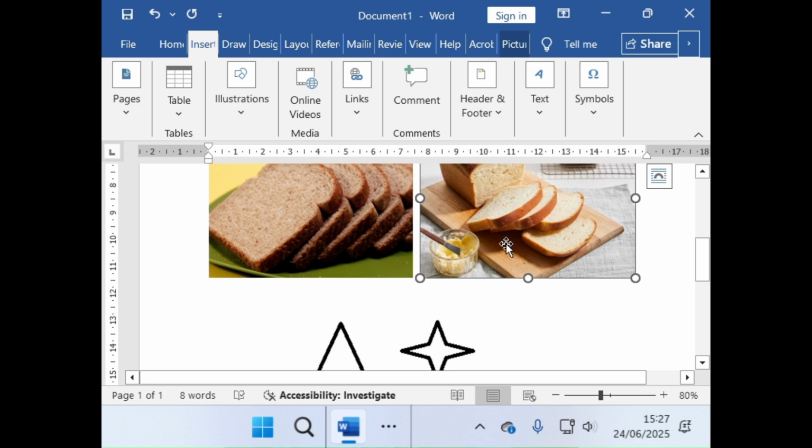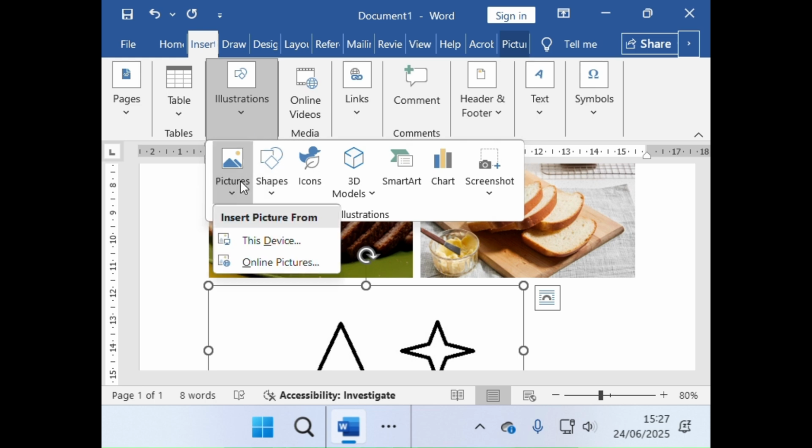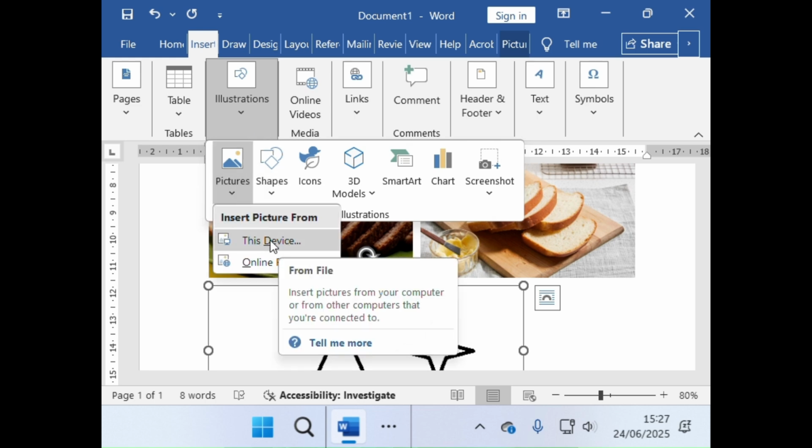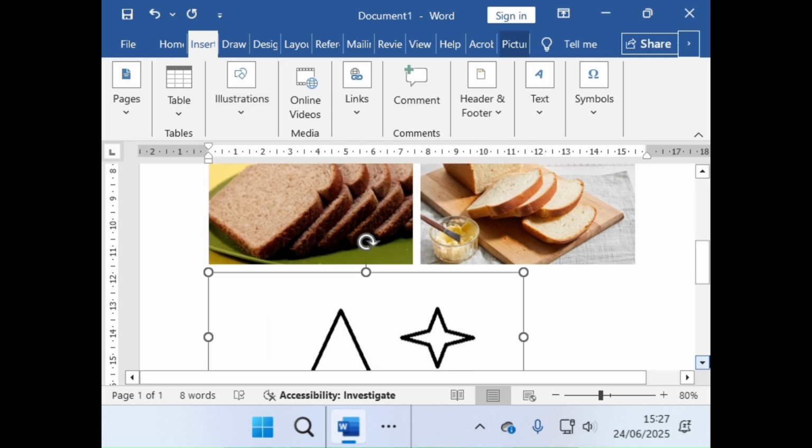I closed this, went to a browser and did it, and this picture I already had in my computer. From the device I'm bringing it by using the picture, and then I'm saying this device. When I click this device, I'm going back to the location where this picture was. Okay, is it clear, all of you?